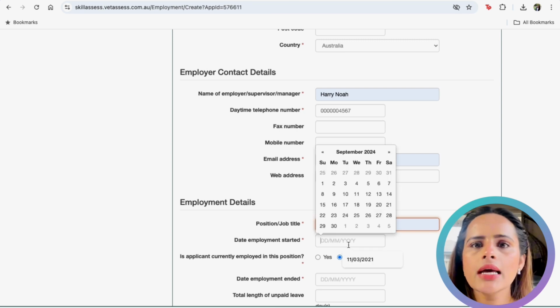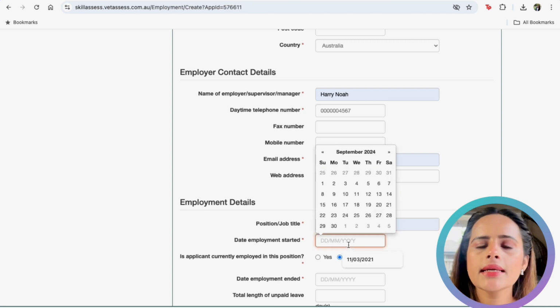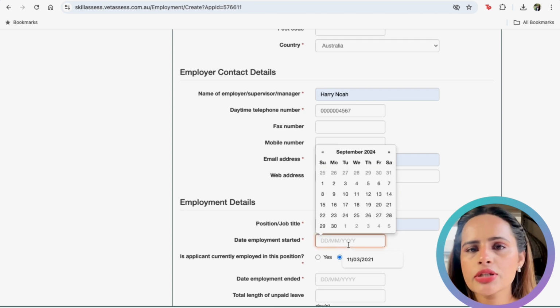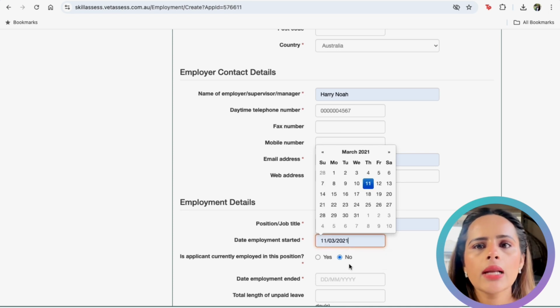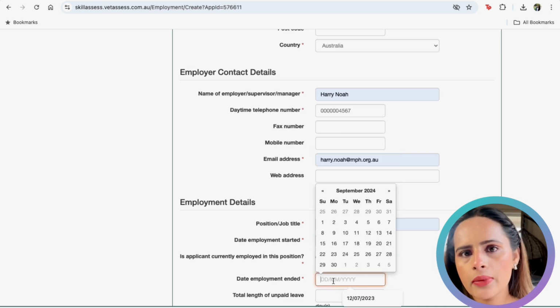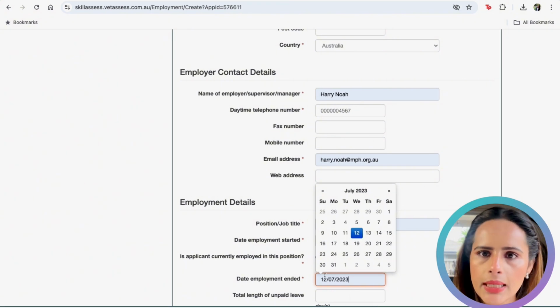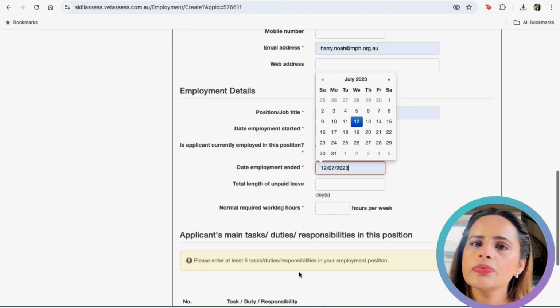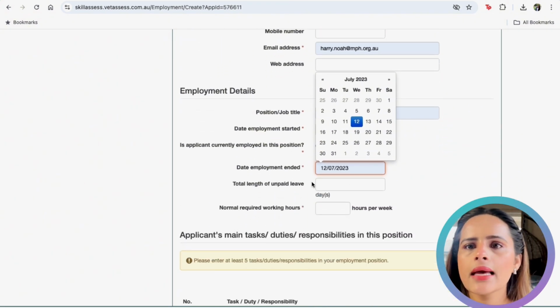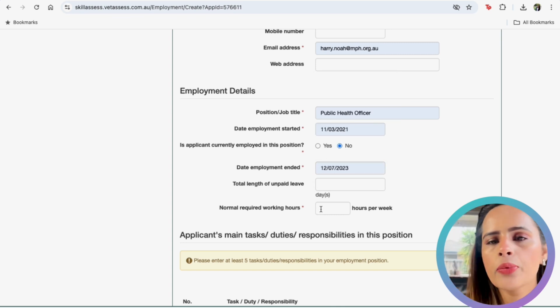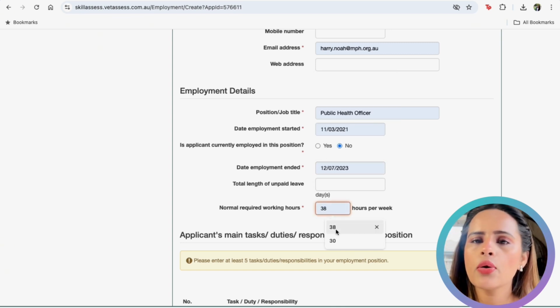Now moving on to the employment details, where you need to provide your job title and position in the organization, and the start date of your employment. Indicate whether you are currently working in this position or not. If you select no, then it will ask you to provide the end date of your employment, then the total length of the unpaid leave if any, and then you need to provide the normal required working hours, for example how many hours per week. I hope you have worked a minimum of 20 hours or more than that.